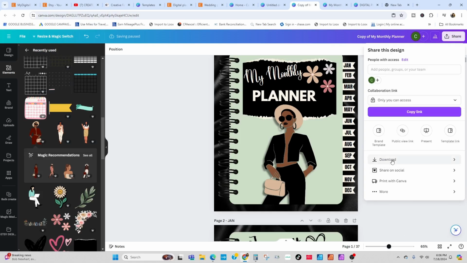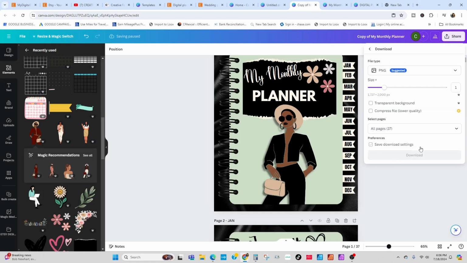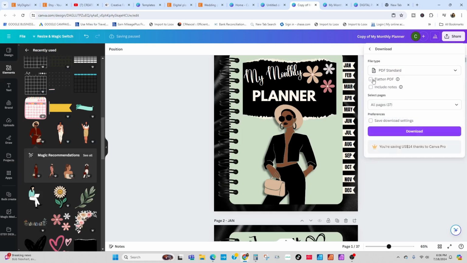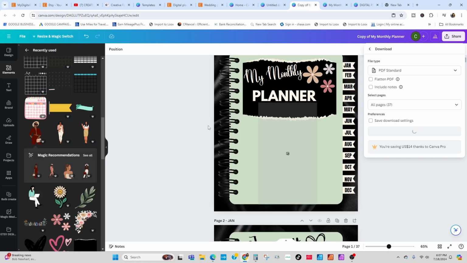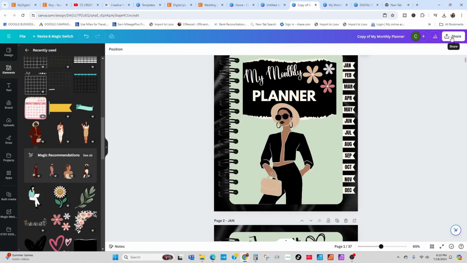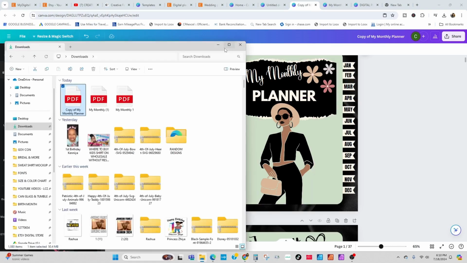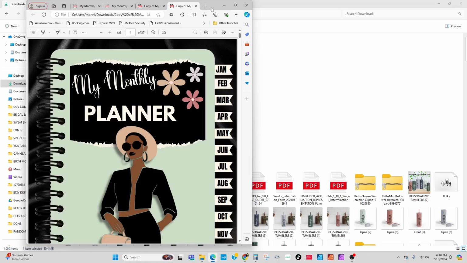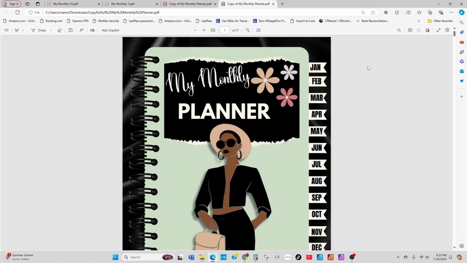Click on share and download, and when you get here, make sure you pick PDF, standard, and not print, and do not click on flatten PDF. Do not do that, otherwise you lose all of your links. And click on download. This is gonna take a minute, but just be patient. And boom, we are gonna click on that PDF, and we're gonna test each of these tags to make sure the links worked.